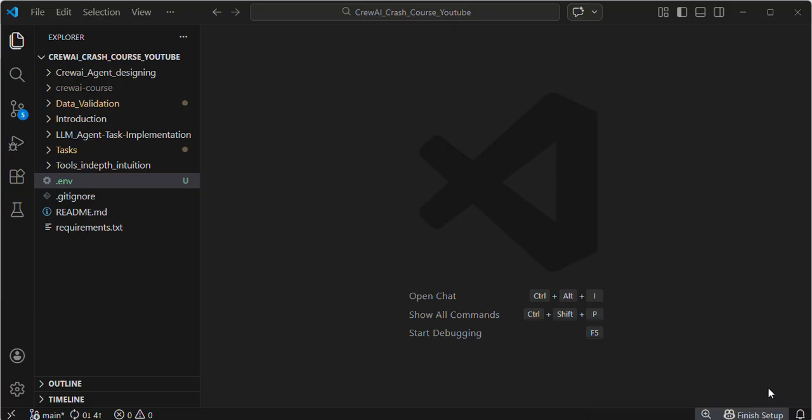In this lecture, we are going to learn about CrewAI Output Flow and other CrewAI task parameters. Knowing these things will help you build robust applications in the CrewAI framework.